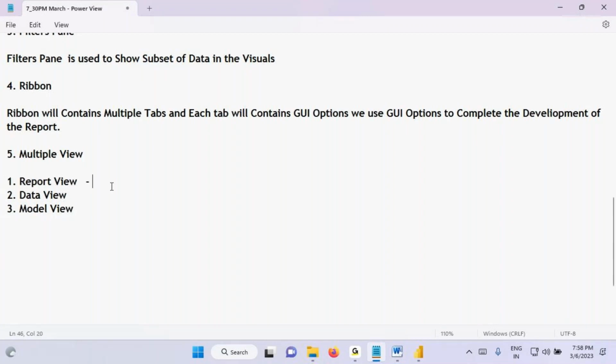I said that in the report view, what will you do? Create visuals. What will you do in the data view? What will you do in the model view? Data modeling. In the model view, you will do data modeling. In the data view, enhancing the data model with the DAX language.